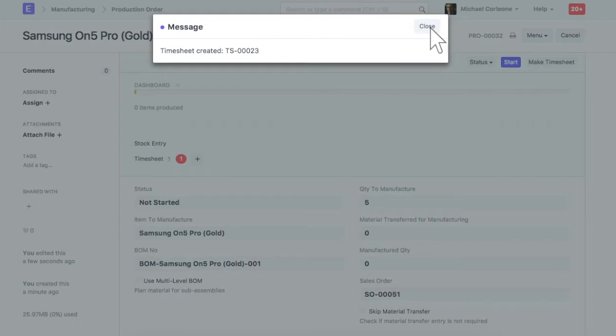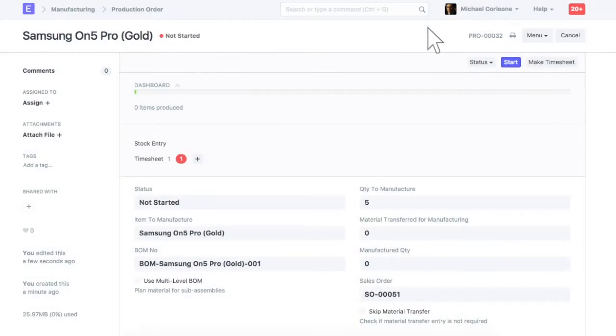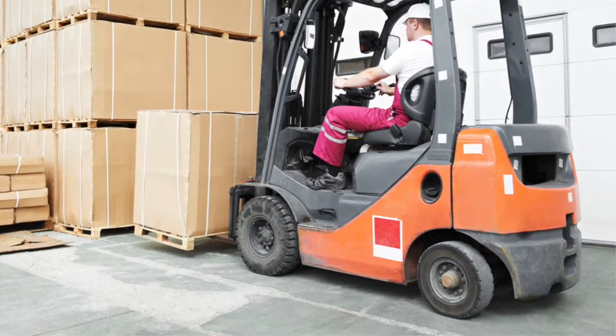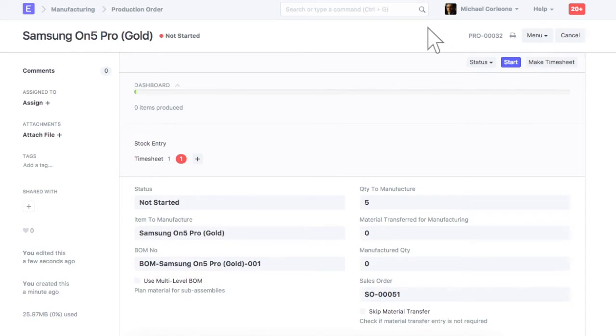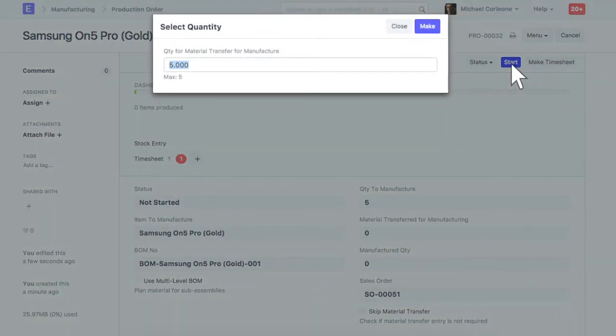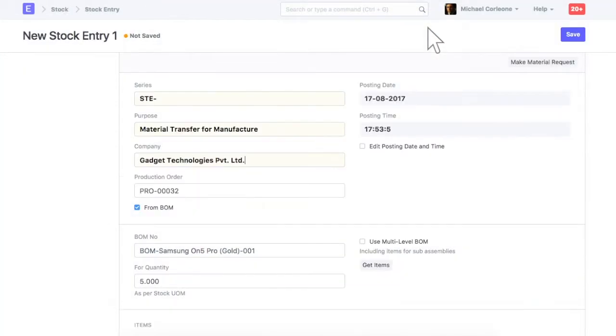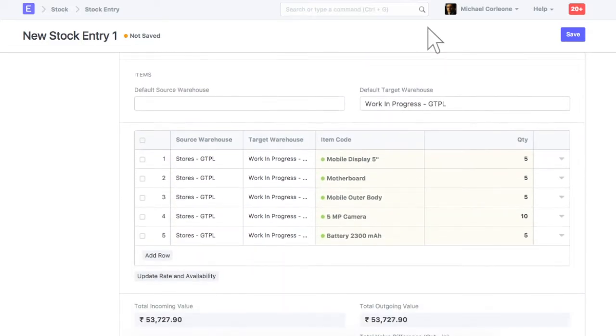Timesheet has been auto-created in which actual operations hours will be captured. Production process starts with transfer of raw materials from the stores to work-in-progress warehouse. Enter quantity of finished item for which raw materials are being issued. These raw material items has been fetched from production order. Item will be transferred from the source warehouse to the target warehouse.